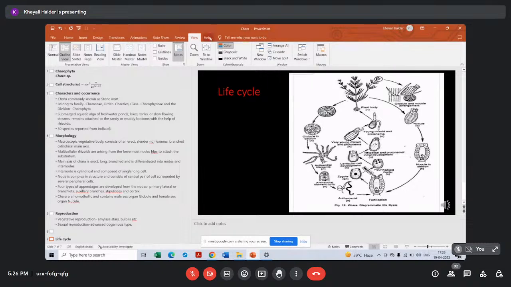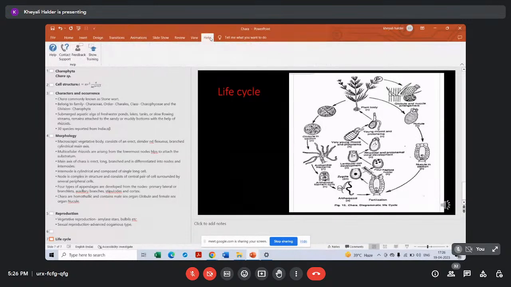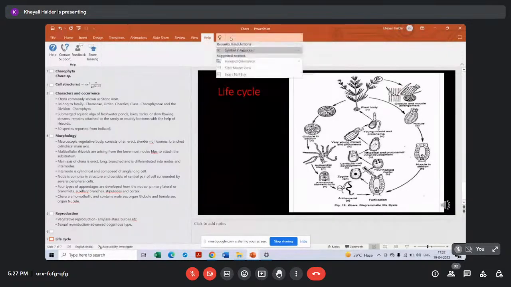Now last, this is the help button. If you need any kind of help regarding PowerPoint, you have to use this button. But for this, you need an internet connection, otherwise it will not work. And if you want to search or know about something, here is an option that is 'tell me what you want to do'. If you click on here, you have to ask them, and I think they will provide some kind of suggestions. Now this is all about the PowerPoint.